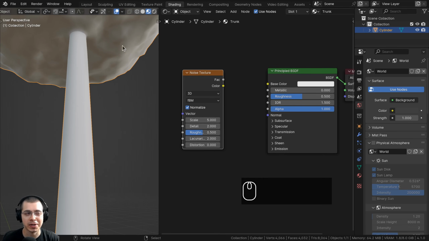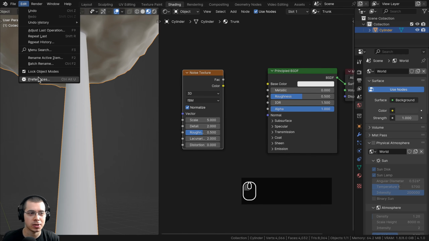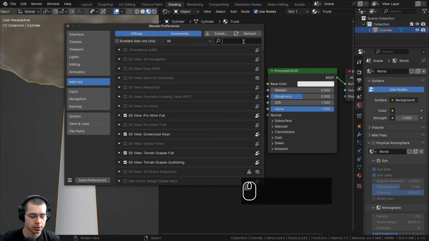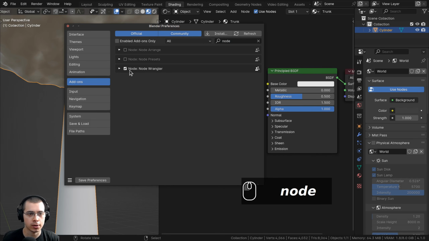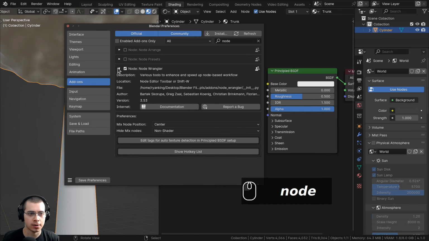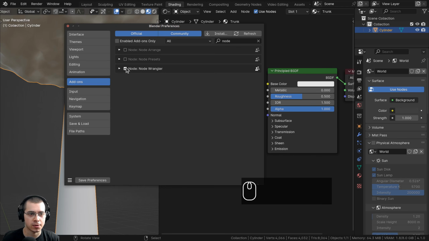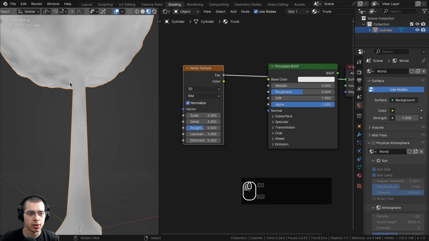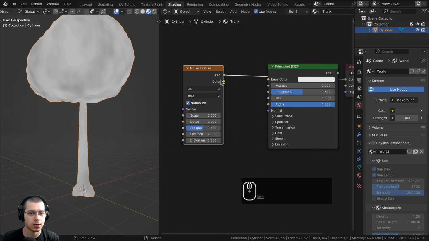So if you don't have the Node Wrangler enabled, you can click on edit, and you can go to the preferences. And then if you go over here to the add-ons tab, you can go to the search, and you can search for Node Wrangler and just enable the Node Wrangler add-on. And then you can save the preferences so that the Node Wrangler add-on is always enabled. And then let's close the user preferences. So if you hold down the Control and Shift key and then select different nodes, that is going to preview the node on the object. That is the feature of the Node Wrangler add-on.